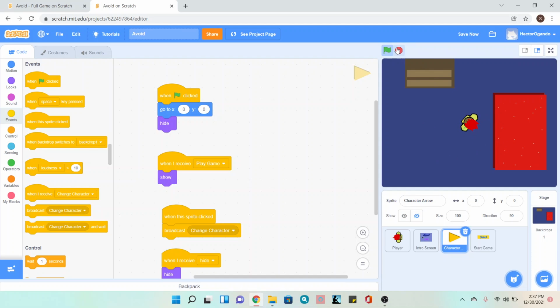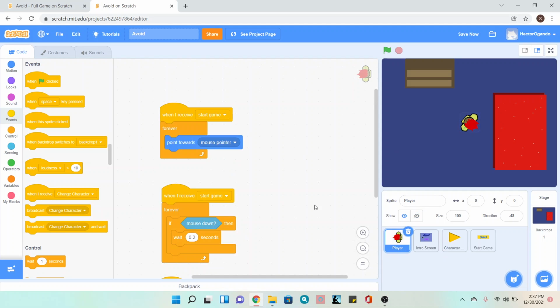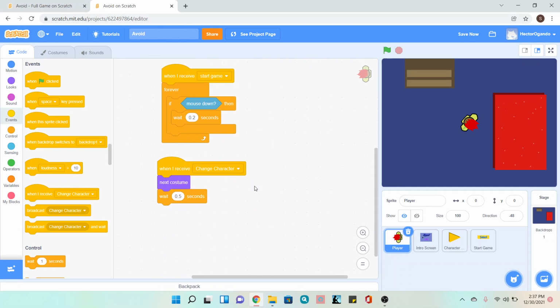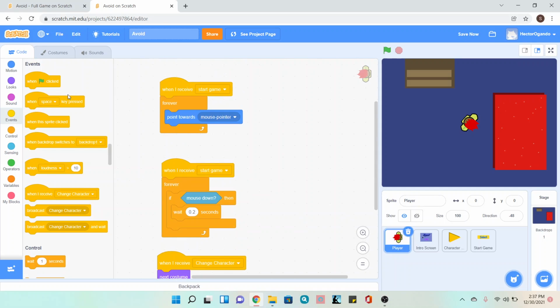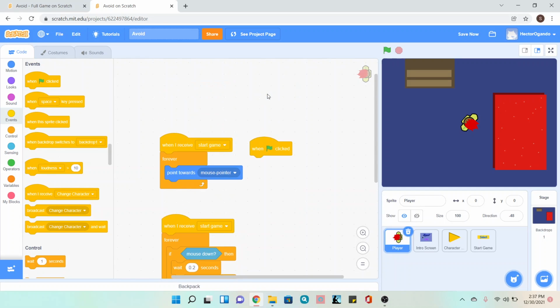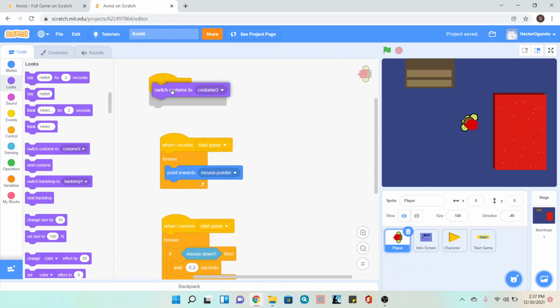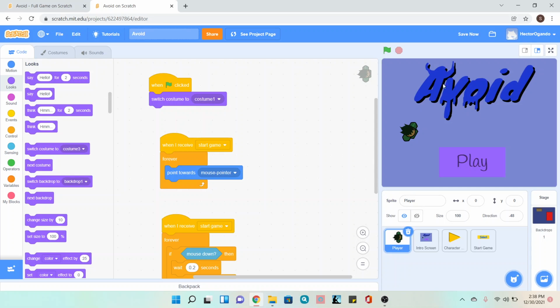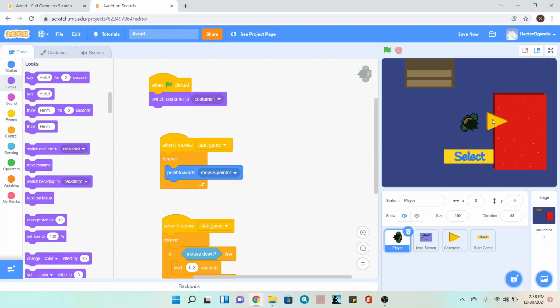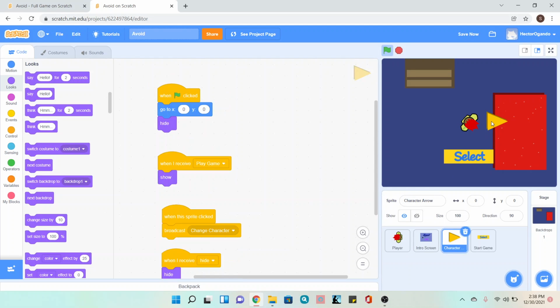So awesome. The last thing I want to do is I want to make sure that I start with the same player every single time. So I'm going to go ahead and add when green flag clicked, or actually, no, yeah, I'll need to add it here. So when green flag is clicked, I'm going to go into looks. I'm going to switch to costume 1 to make sure I always start with the same costume. So click on play, start with the same costume, swap out my player, click on select, it hides, and I'm able to move and start playing my game.